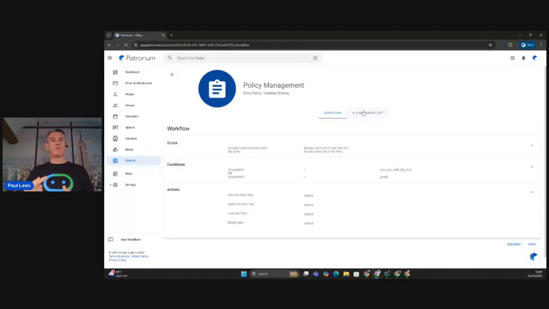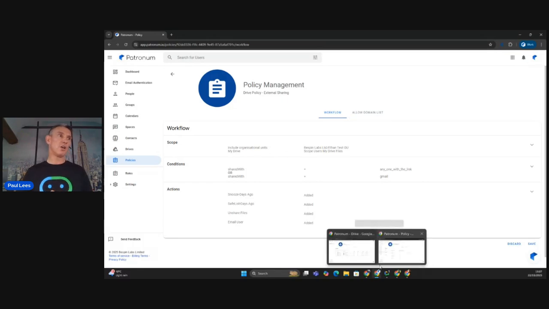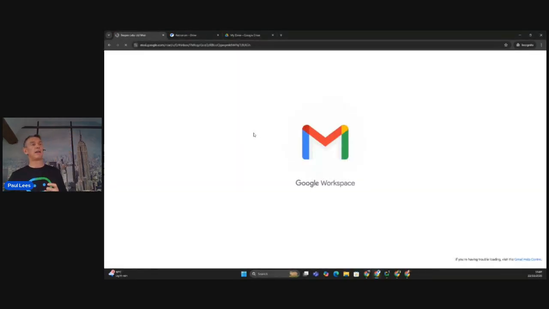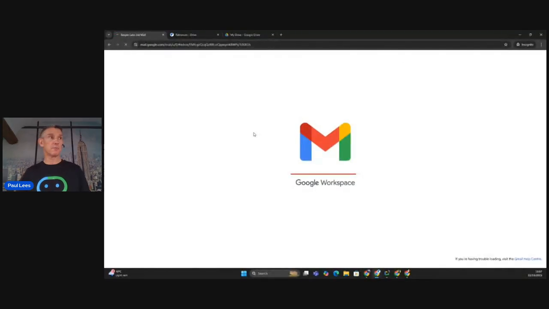So once the policy runs, it will find all the files that meet that particular criteria, and it will then send the end user an email to let them know that certain files are in breach of the criteria. And so that would then look like this. So they would have an email. So if I'll just log into my end user's Gmail environment and find the emails that this particular policy has triggered.